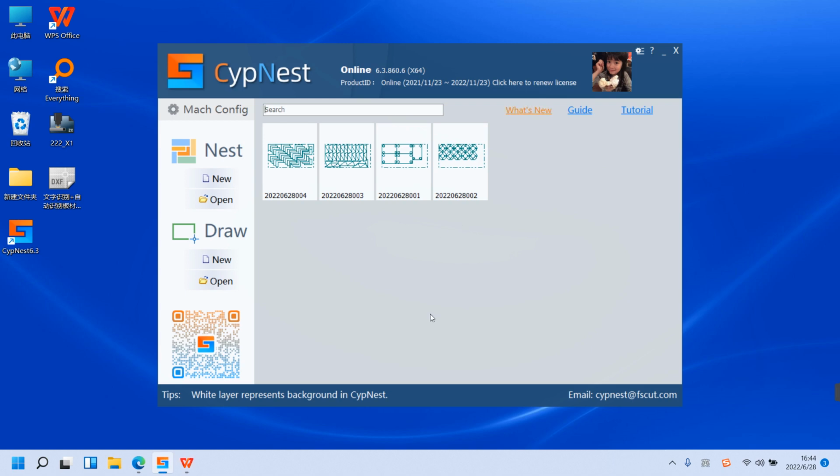Now let's take a close look at the software. As we open Cypnest, we'll see the welcome interface, which will figure from 4 aspects. First of all, the software version is presented on the very top of the interface.